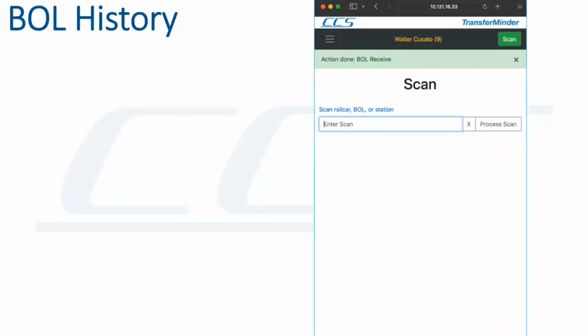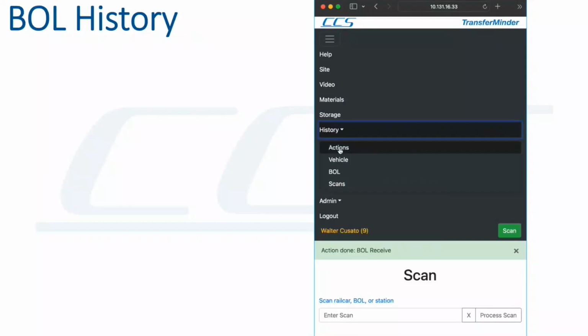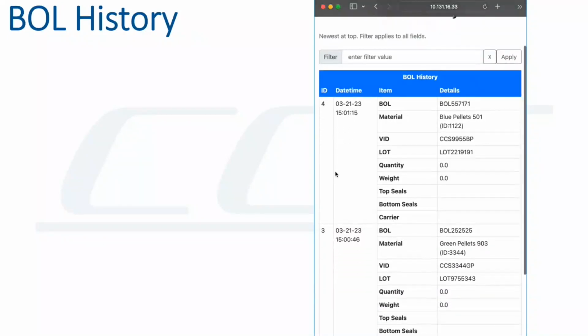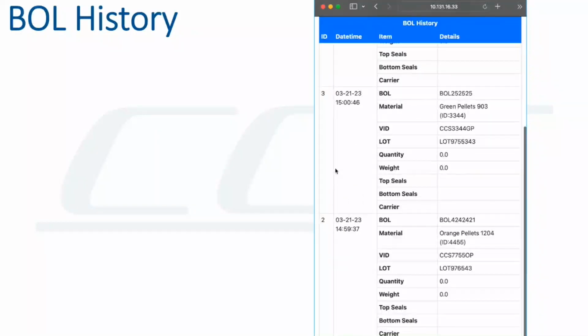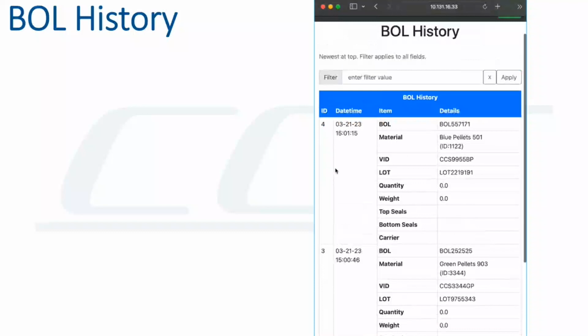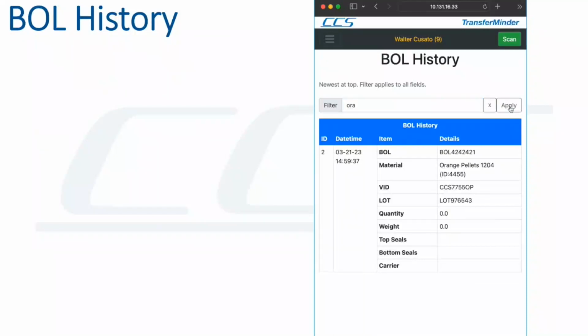Here's one more look at that BOL history now that we've received a few BOLs into the system. So we go to History, BOL, and we can see the list of BOLs that we have scanned in history. You can enter a filtered value there and apply it to look at a specific BOL.